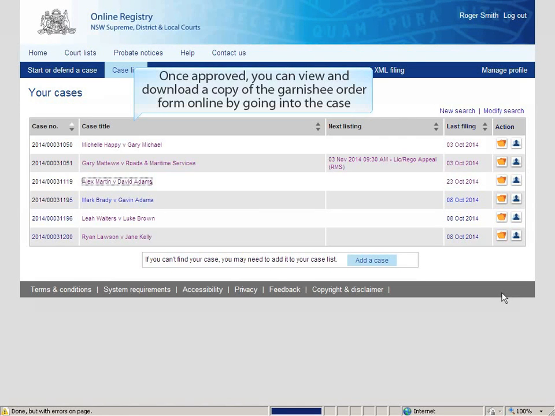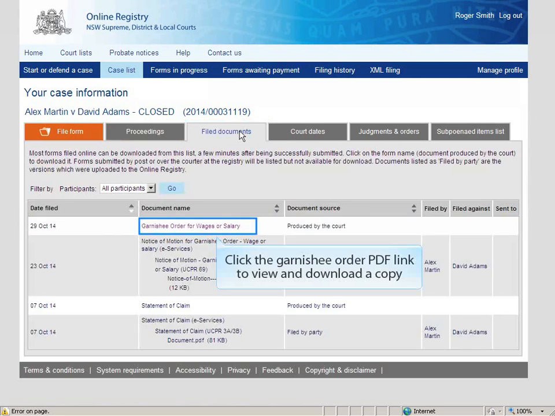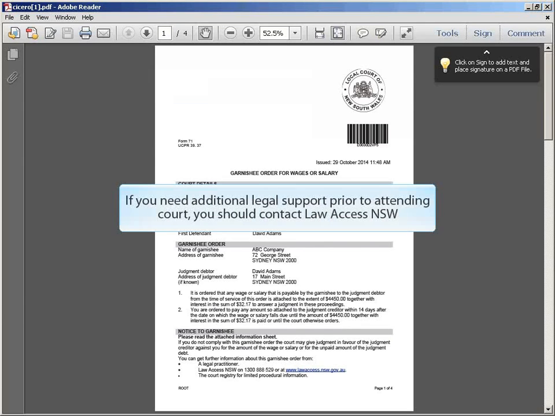Once approved, you can view and download a copy of the Garnishee Order form online by going into the case. The user clicks the case name, and selecting the File Documents tab. A document list. Click the Garnishee Order PDF link to view and download a copy. The form. You will need to print and serve a copy of this Garnishee Order on the employer of the Judgment Debtor. If you need additional legal support prior to attending court, you should contact Law Access New South Wales.